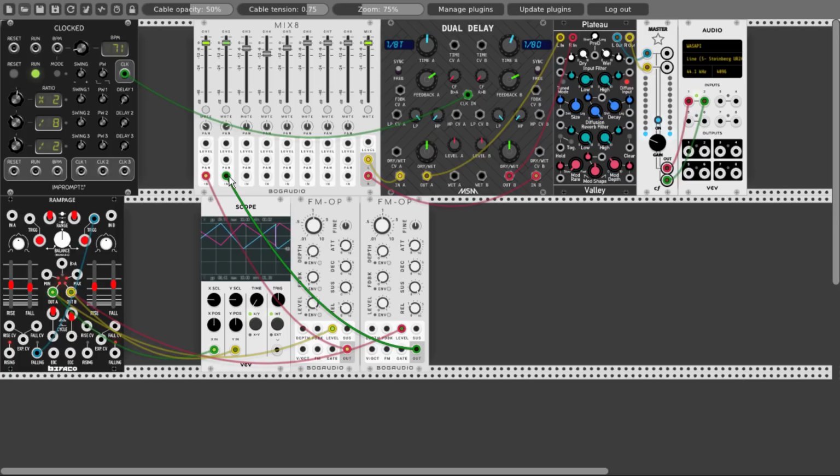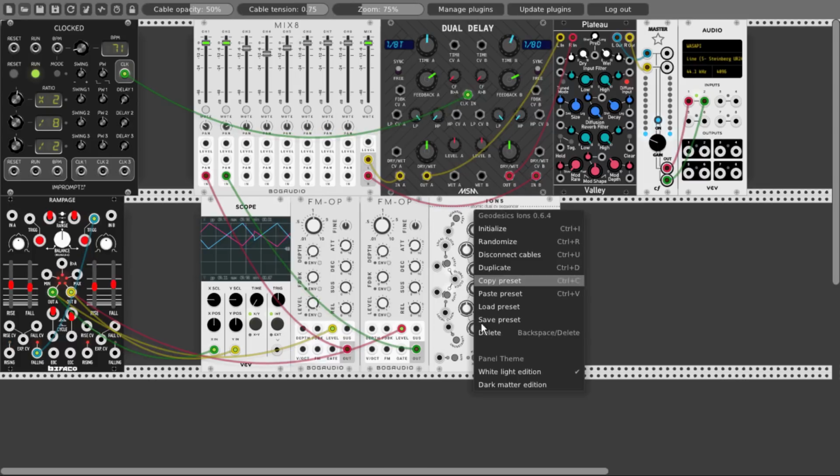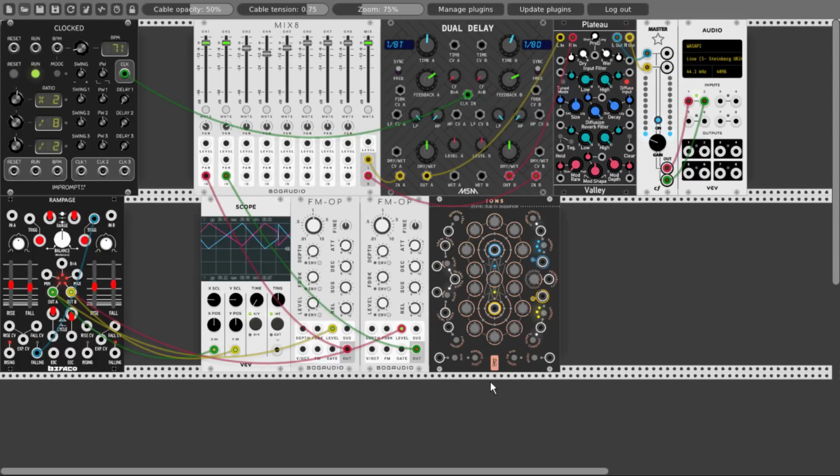Okay, now we cannot really hear the difference because we don't have a change in pitch. So let's add Ions from the Geodesics collection, Dark Matter Edition of course, and use both rising outputs of Rampage to drive the local inputs of Ions.